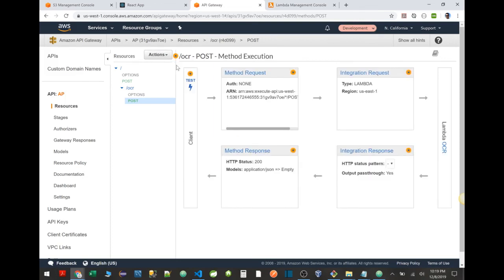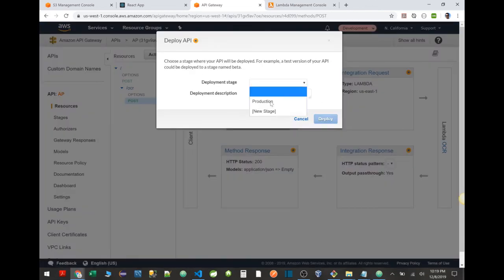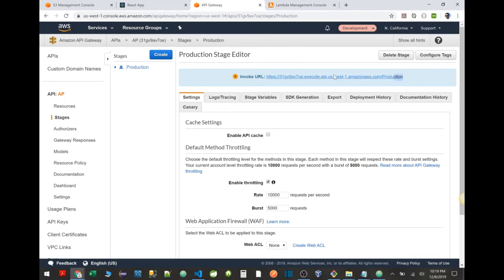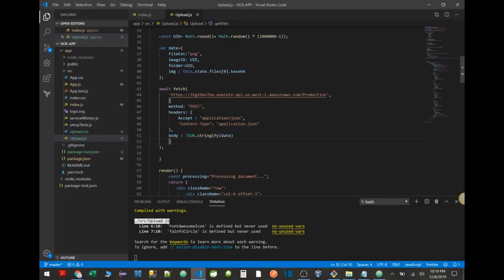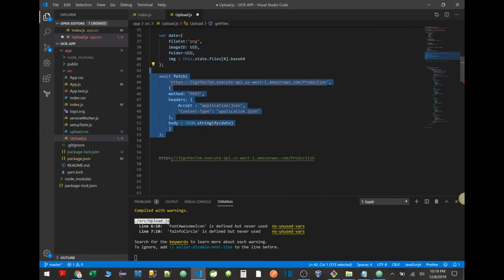Once we save this, I am going to deploy this to our production. Remember, any change you make, you have to deploy it. And this is our endpoint again. Now we're going to go back to our React application, and in the React application we're going to make another call that's going to take care of this Textract value. This is our endpoint. I'm just going to copy what I have here.